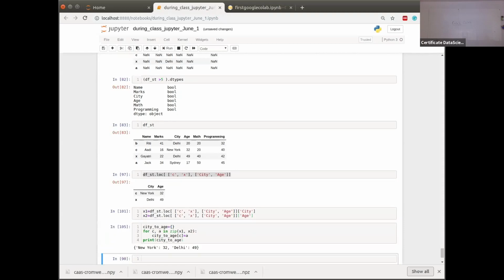So we have created a dictionary. That means from the table, you can come all the way to a dictionary for Python manipulation and programming. Any questions here so far?